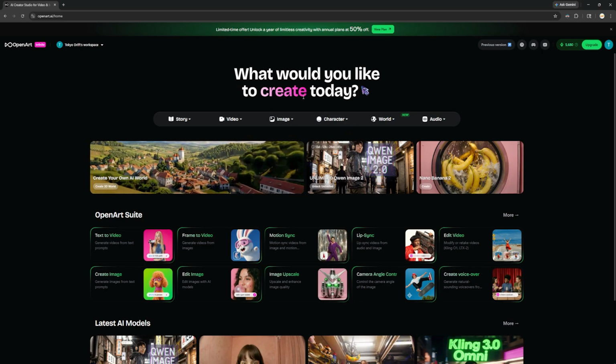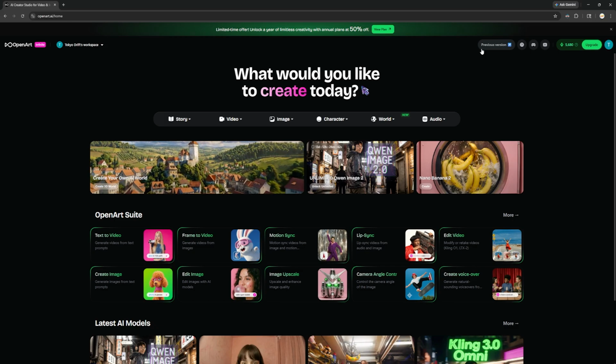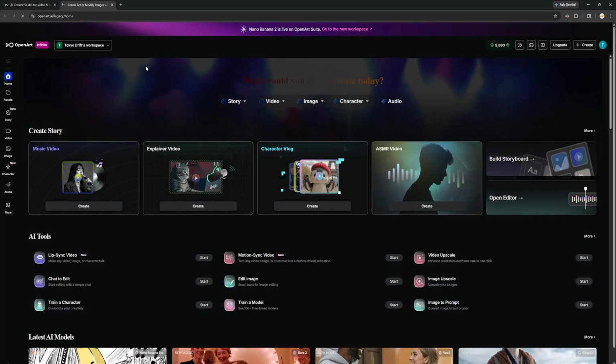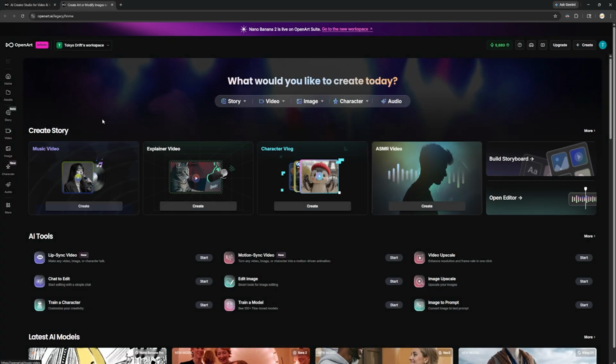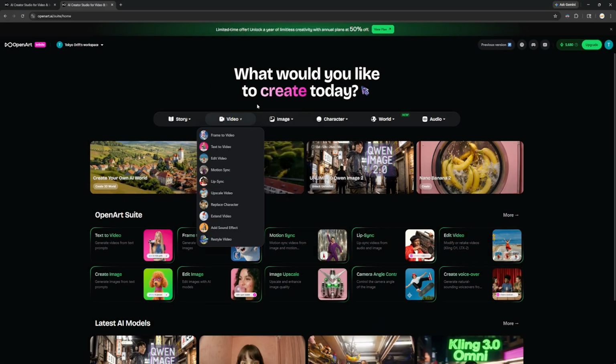Okay, if you are in the old one, it says previous version here. I'm gonna click on that. This is the old version. You will not find Nano Banana 2. Okay, and we'll be using Nano Banana 2 because it's the best right now. So if you are here, just go to the new workspace, and it's gonna redirect you to the new one.